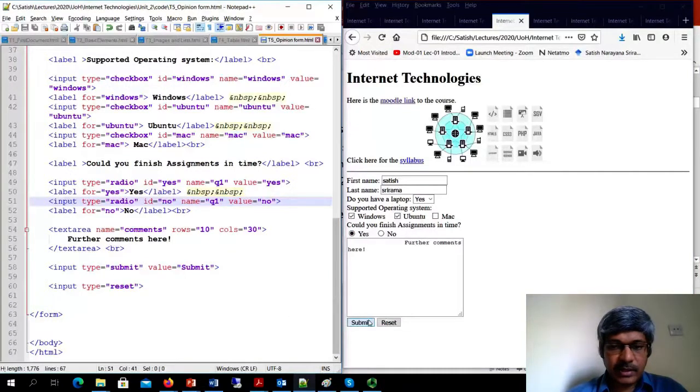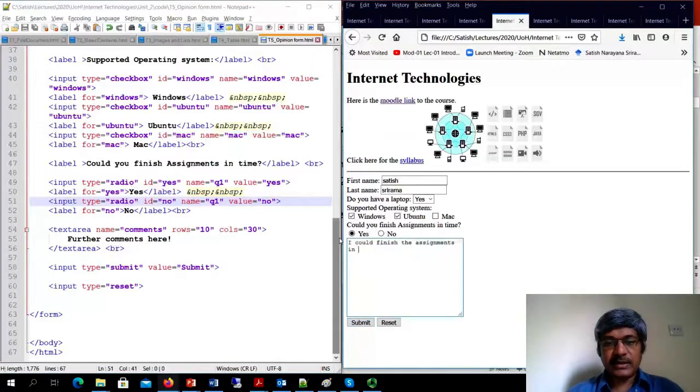Now I also have the input types submit and reset buttons. So I can put further comments, okay, in time. Something like that you put, and then let us try to submit it. Then the form is actually submitted.